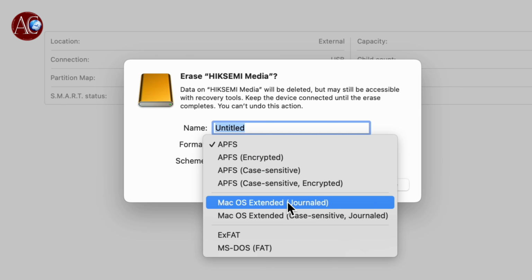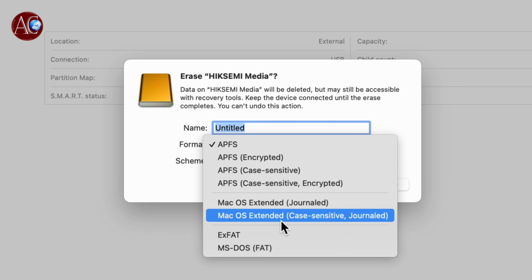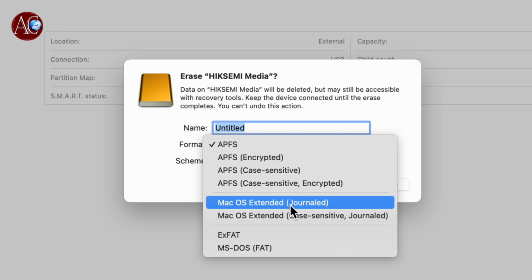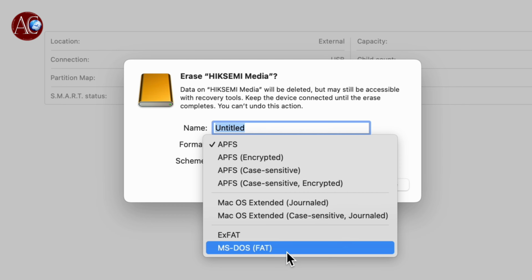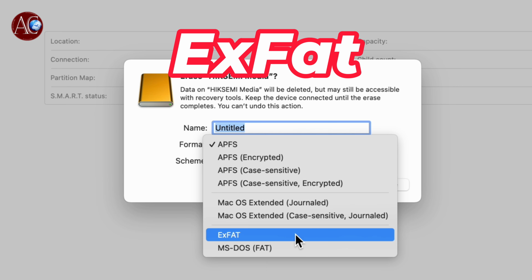This one is better. Then you have Mac OS Extended. This is the older version before 2017. After that we don't use it anymore. Then you have exFAT and MS-DOS FAT. MS-DOS FAT works for Windows and Mac, you can use it in both places with this hard drive, but MS-DOS FAT has a limit: more than 4 gigabytes of data you can't transfer. But exFAT is allowed for everything. So we choose this option.